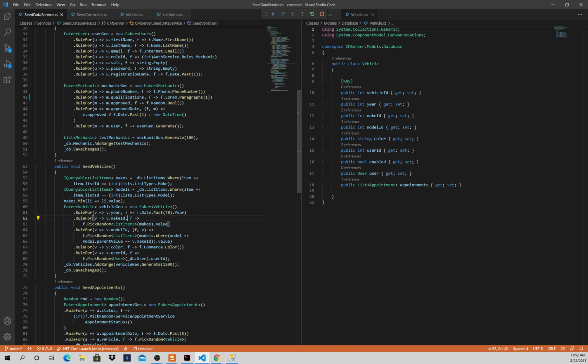Now for the make, I am using the f.PickRandom function. Now this is one of the ones that's not in a subclass, like we've got f.Phone.PhoneNumber, f.Lorem.Paragraphs, but with PickRandom, it's a function that's right in the Faker class itself.